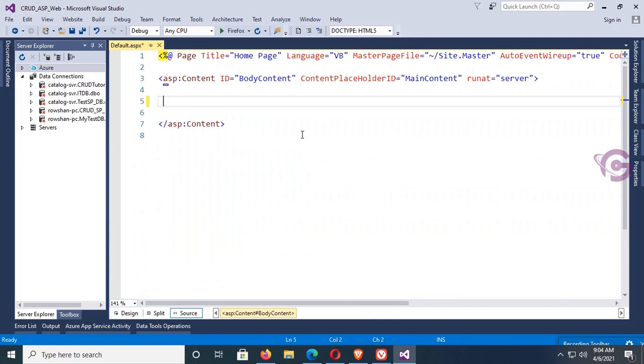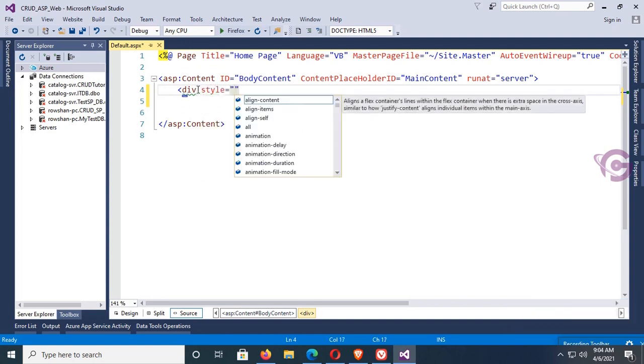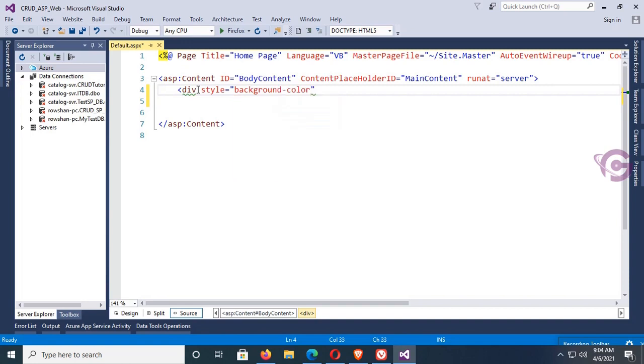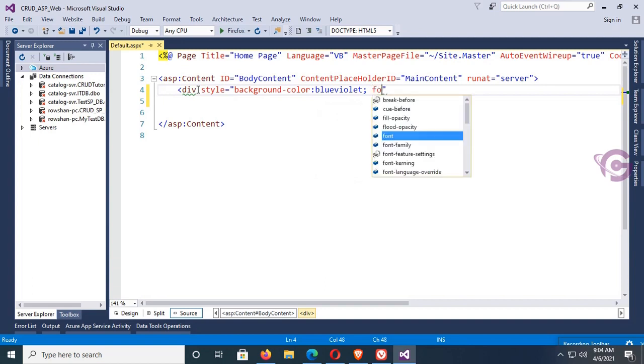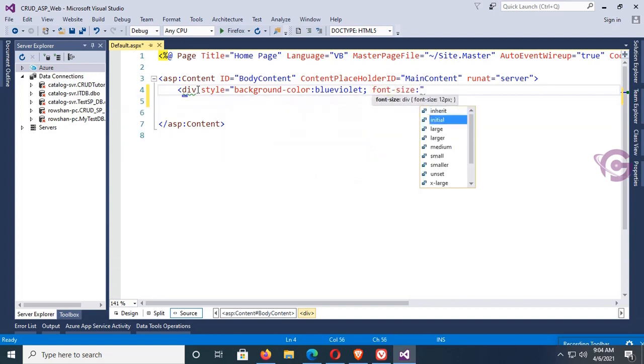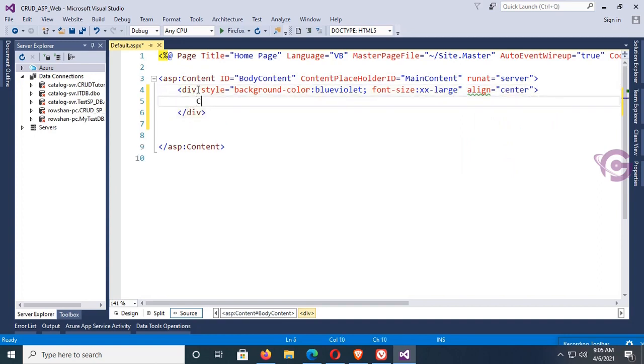Okay, now I'm gonna add a div tag for heading. So div style equal to background color. Background color is blue violet and font size is XX large. Okay, now make align a center, so align equal to center. Write the title text: CRUD operation in ASP.NET VB. Okay, VB Visual Basic.